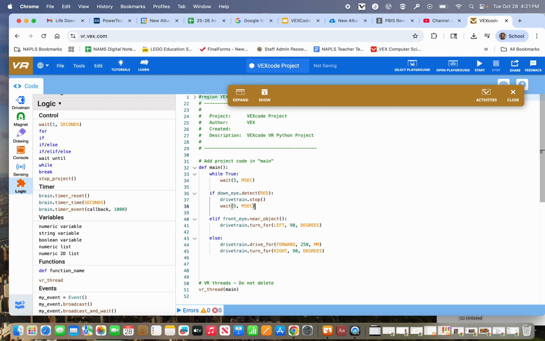After each action, we need a wait time. Okay, after it turns left for 5 milliseconds, I need a wait time. And then after this turn, click enter and wait time.